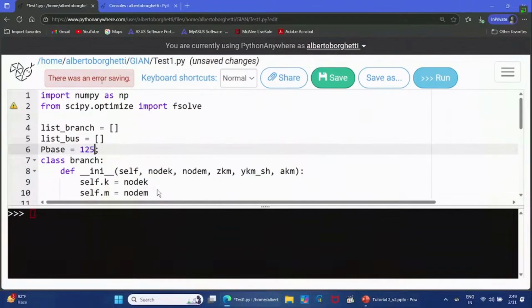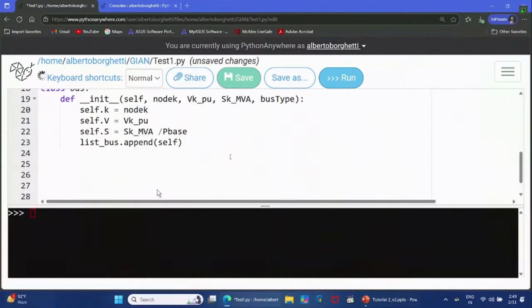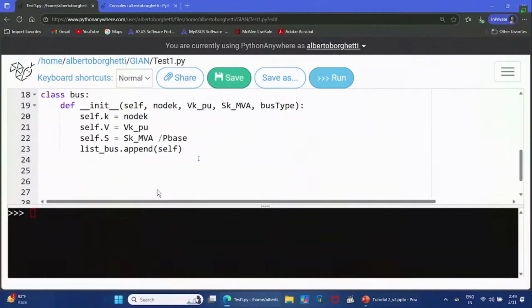Unfortunately, there are errors in saving here, so I'm not connected to the internet. But I will try. No, now it's working. So I will continue.